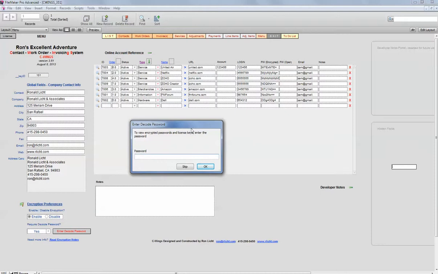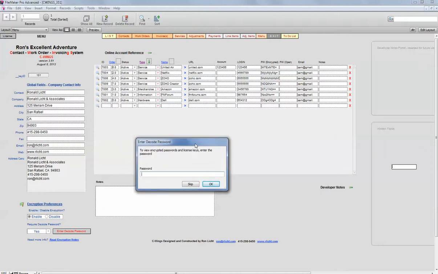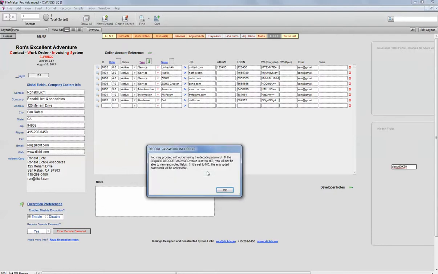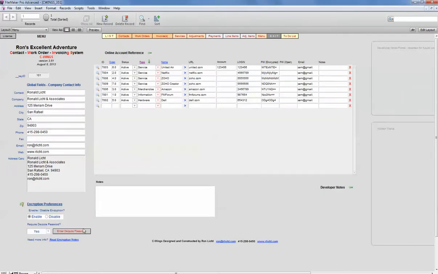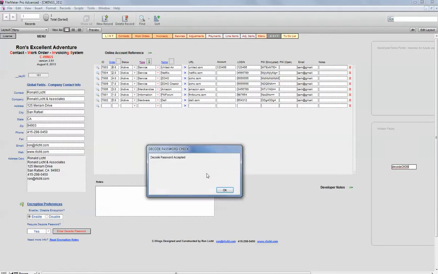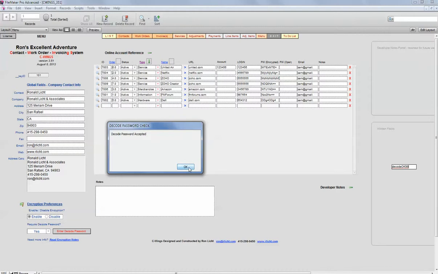And once we get in, I have added a decoding and encryption process. Right off the bat, to get into the system, we need to enter that decode password, which is, hope I got that right. I'll try it one more time. Enter the decode password. There we go. Okay, so we've passed our test. We've got the decode password in, and we're ready to go.